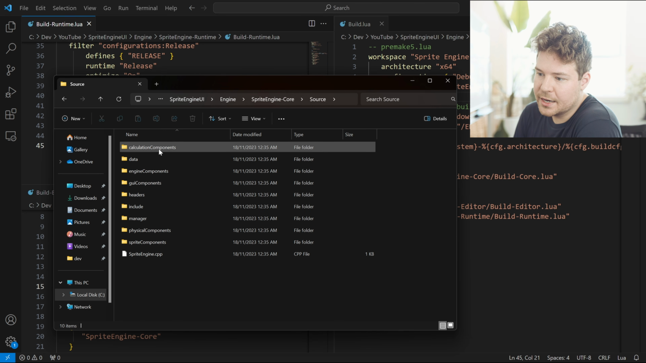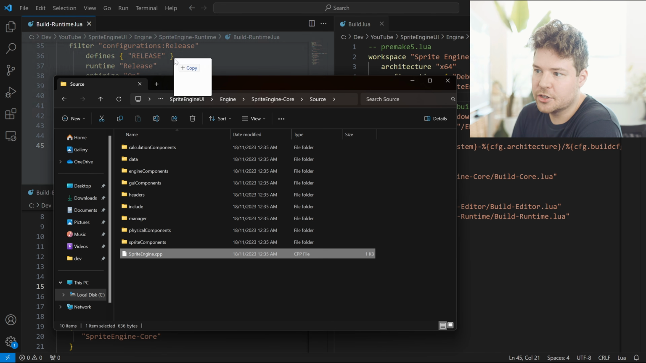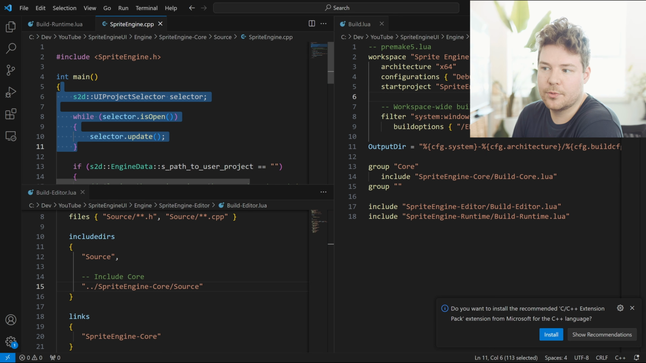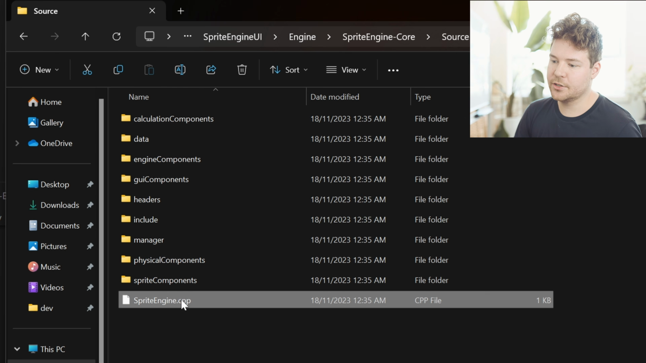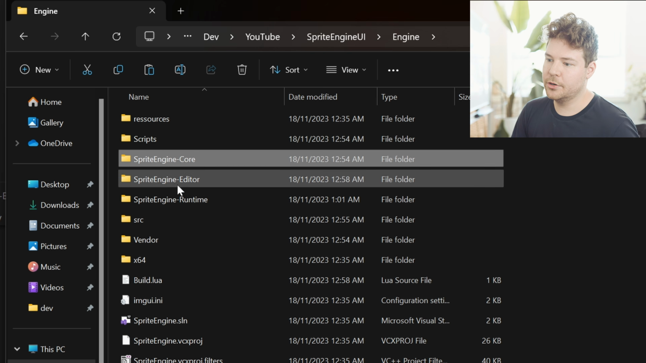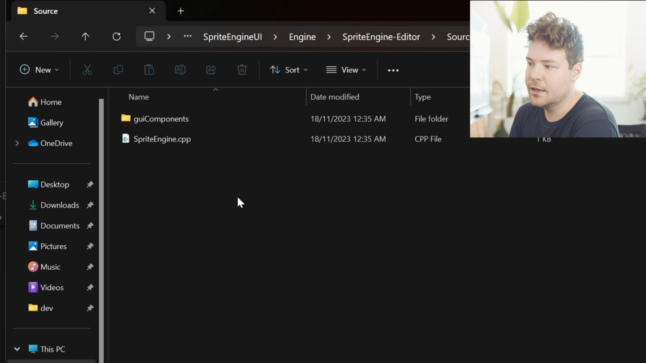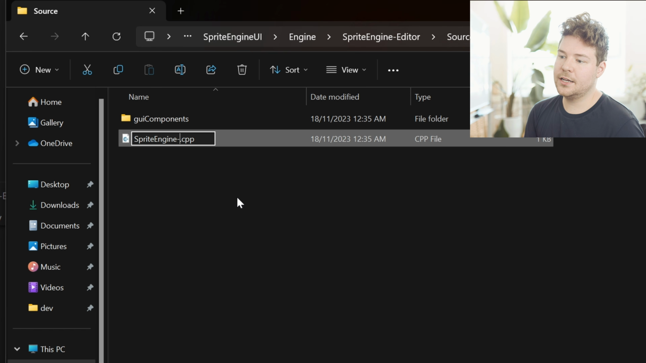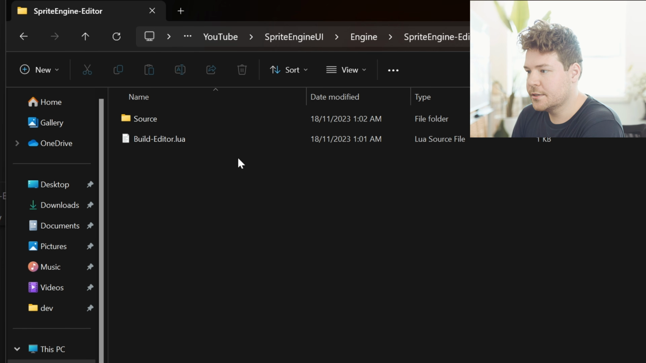Back inside core, I want to have a look at the GUI components and then also this sprite engine file, because this sprite engine file is the thing that launches this UI project selector because it's the editor. So this obviously shouldn't be in core, it should be inside that editor project. So I'm going to grab sprite engine.cpp and GUI components, this file in this folder. I'm going to cut this and put it into Sprite Engine editor source. So we'll delete app.cpp, which is just like the starter content, and we'll paste that in. I'd probably rename this file to something like sprite engine editor as an example, but this is what contains the main function for this executable project. So that's inside source, that's great.